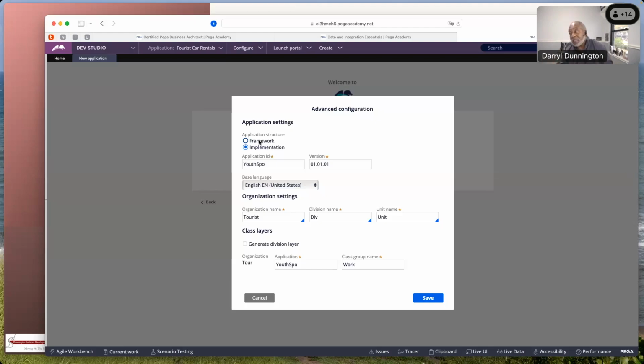If not, then implementation means that I'm creating a solution that we're building, and I'm not looking for anyone else to build on top of it. For me, I'm going to choose an implementation just so I can show you more functionality. If you choose framework, it's absolutely fine. You'll be able to see what some of the differences are.